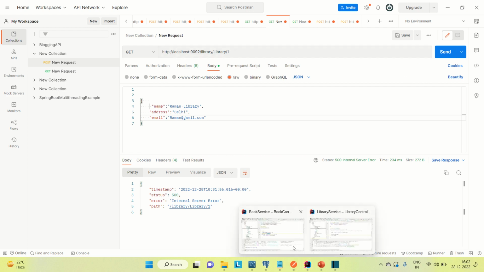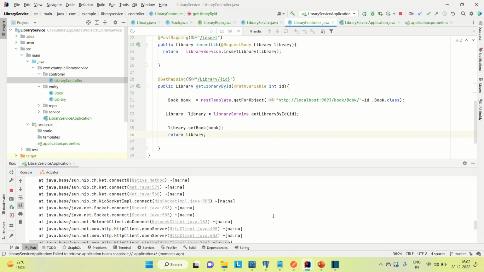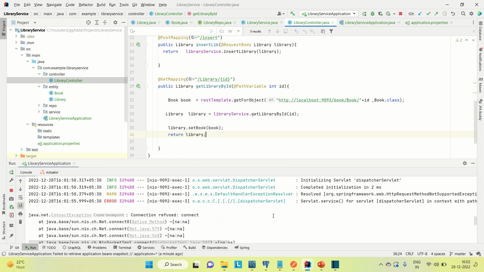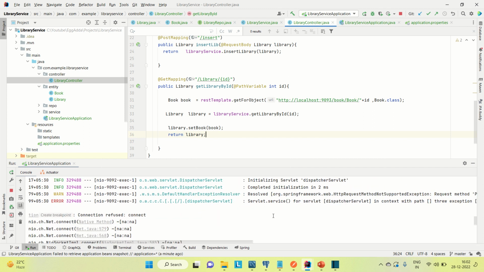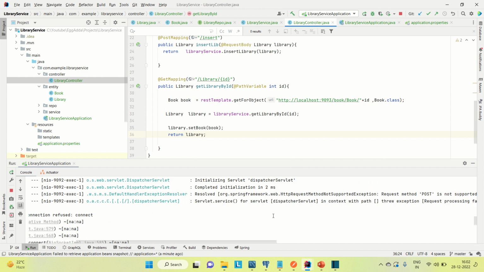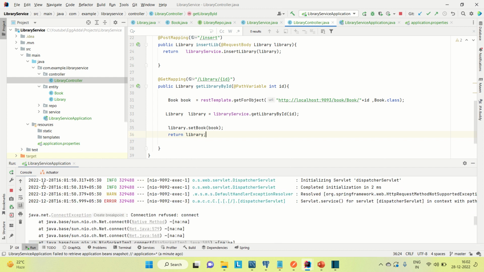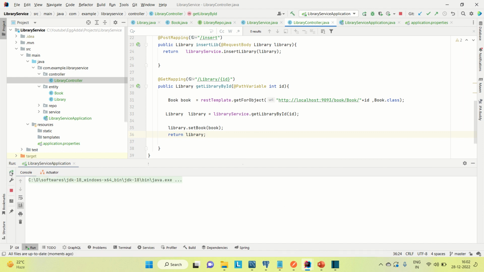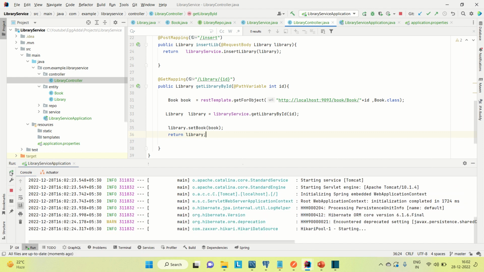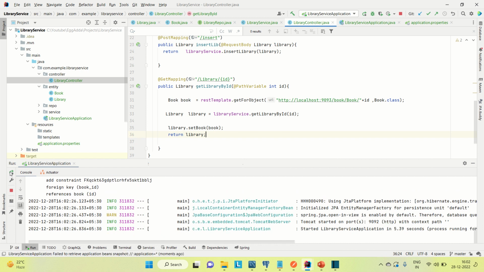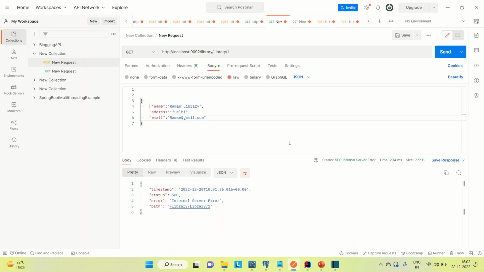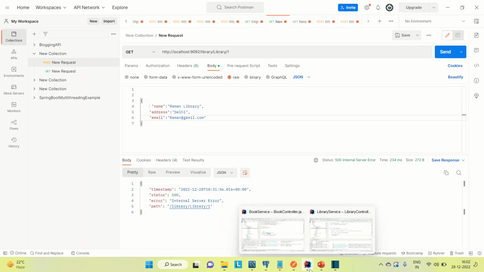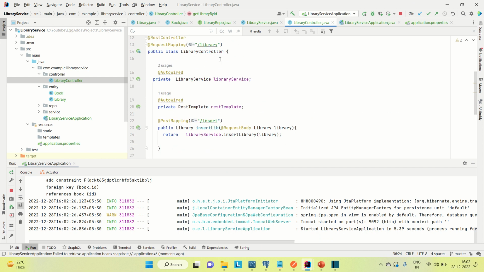Let me go to the book service, and let me see how it is behaving. So connection refused, method request post is not supported. So let me rerun this application again, and then try to hit the API, and then see why it is not picking up and what the error is. As far as our development is done, we are good with the calling of the book service inside the library service. So let me again check the library service, and it is library.